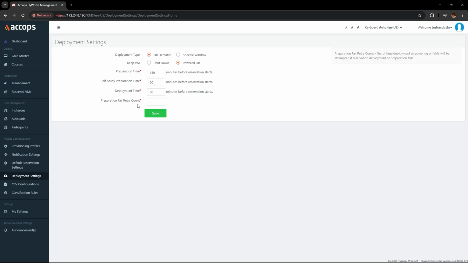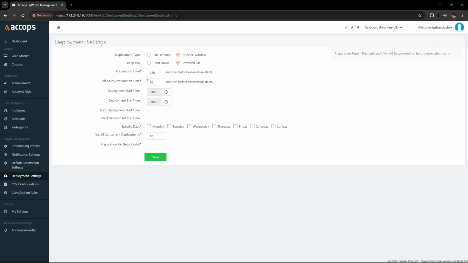If you choose specific window deployment, this allows you to schedule deployments within a specific time slot. You will need to set the deployment type as specific window and configure the parameters based on your scheduling needs. The Keep VM option allows you to decide if the VMs should remain powered on or off after deployment. For the preparation time, similar to on-demand deployment, this is the time in minutes before the reservation start time when VMs will be powered on. The maximum allowed preparation time is 180 minutes.